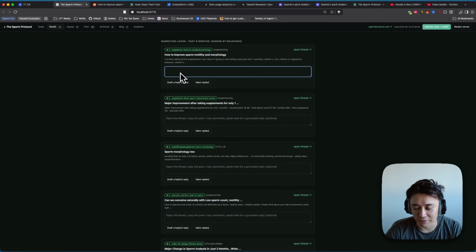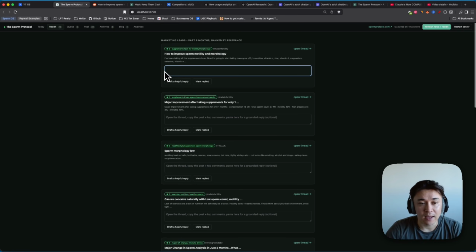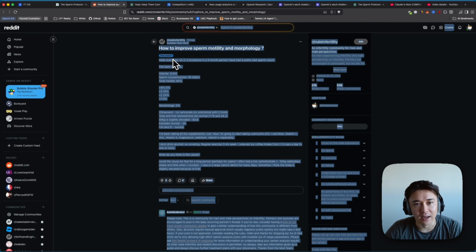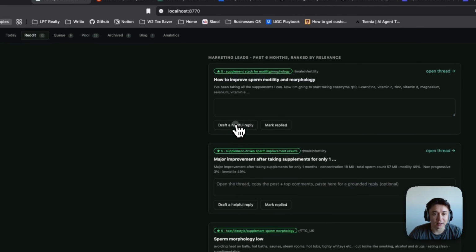Reddit is very protective against people scraping it. I've tried Browser Base, I've tried Fire Crawl, I believe. And honestly, Reddit was just blocking every single request. And so instead, I just said, let me just copy and paste, and then from there, just draft a helpful reply for me.